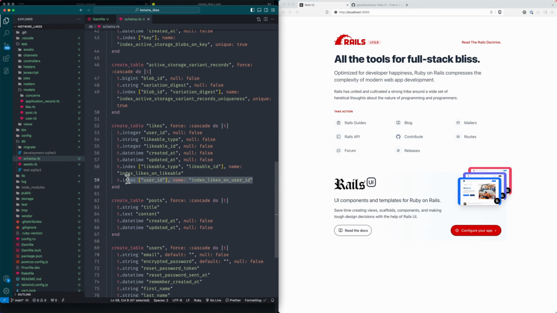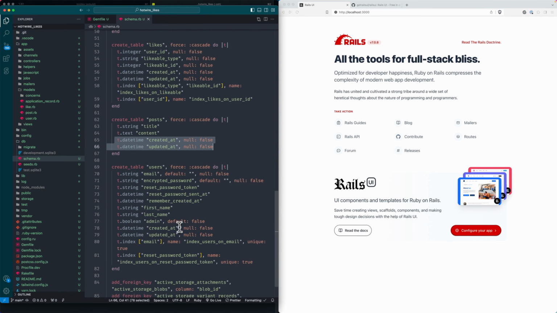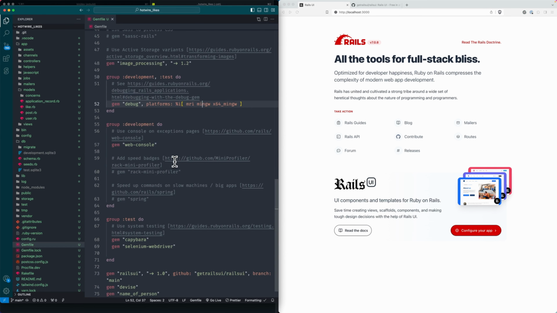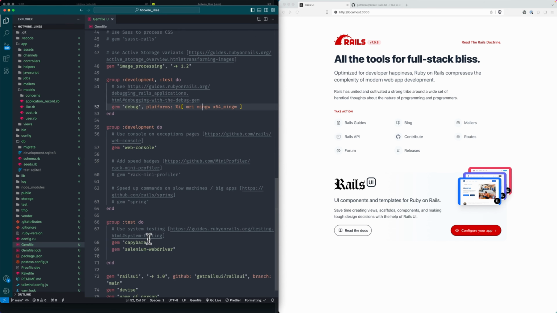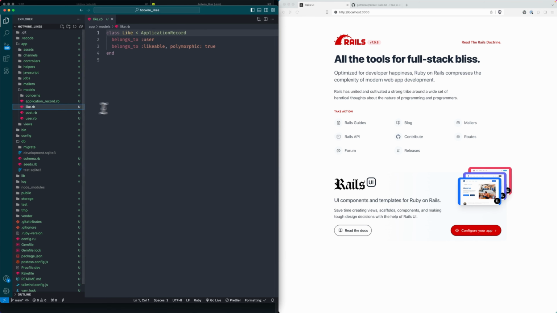So same with the user. And then posts, just simple title, content, and we get our date time stamps for free. Users is already there. I already added Active Action Text and Active Storage too, so that comes with Rails UI. Okay, simple, I guess. That's kind of complicated, but simple in use.